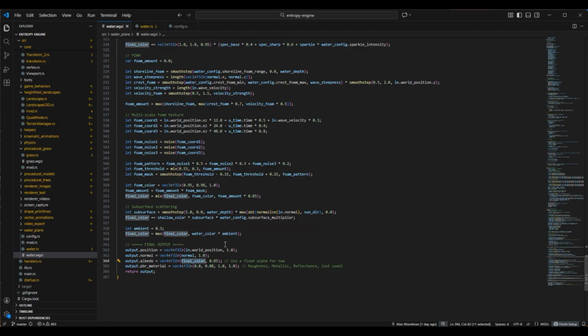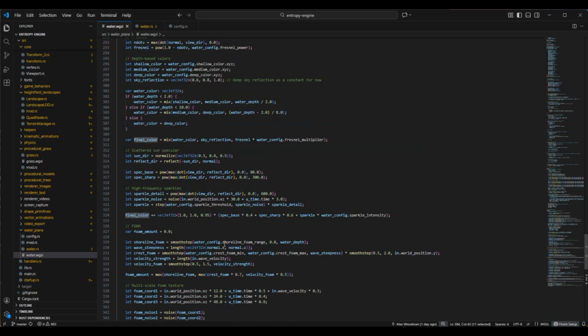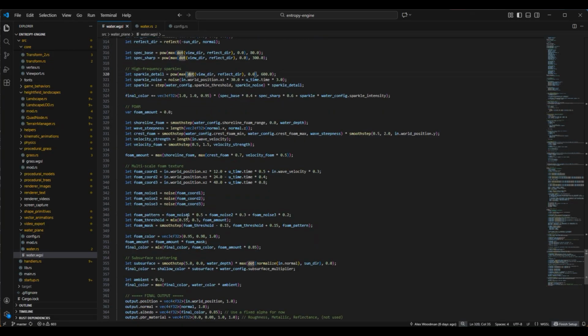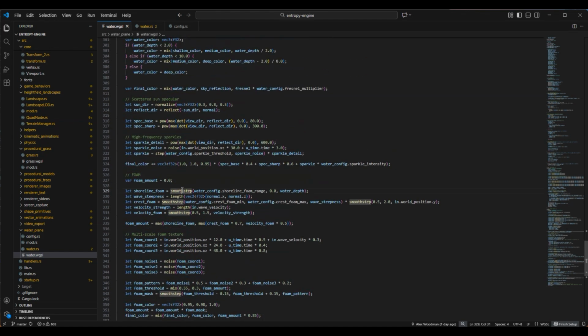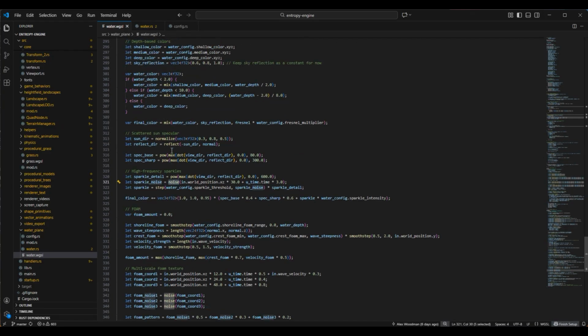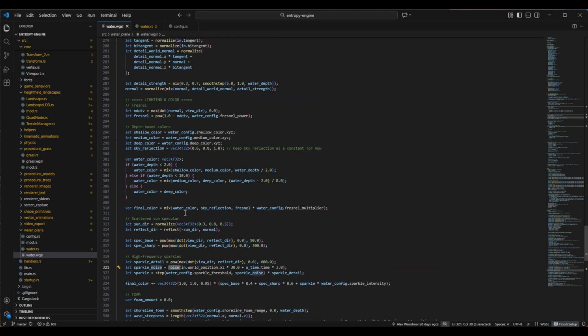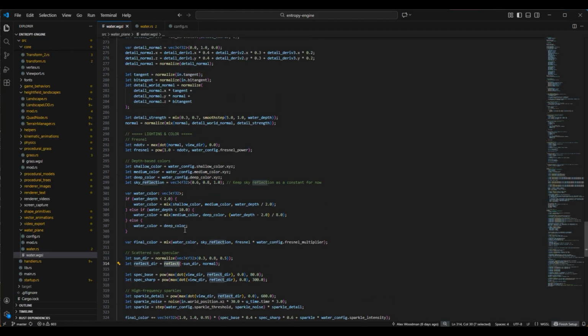So yeah, I can't go through every line here. It's just too involved to go through every line in detail. But there's a lot of patterns here. Recurring use of smoothstep. Use of other functions like reflect. Really convenient function.